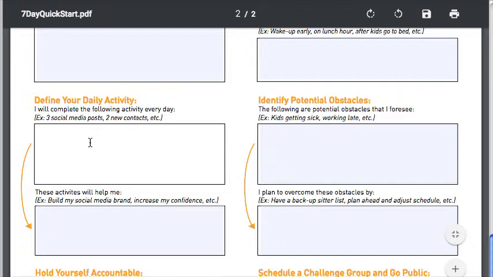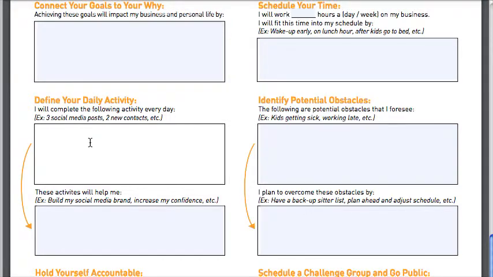Define your daily activities. I will complete the following activity every day. So pick something that you think is going to kind of bust you out of your shell at first. For me, it was posting on social media. I wanted to post on my Facebook account 3 times a day. That was my goal, and that's the first one here, 3 social media posts a day.